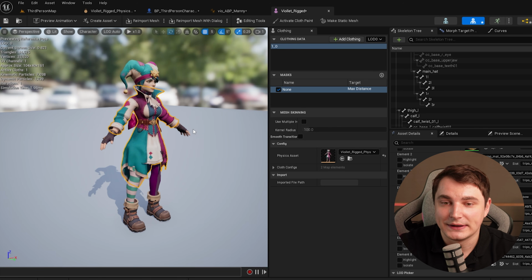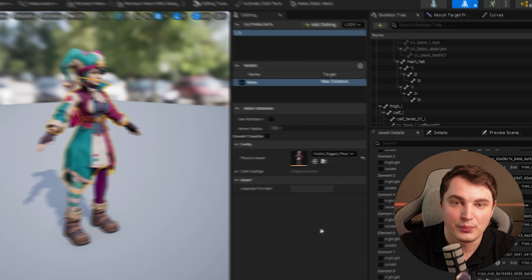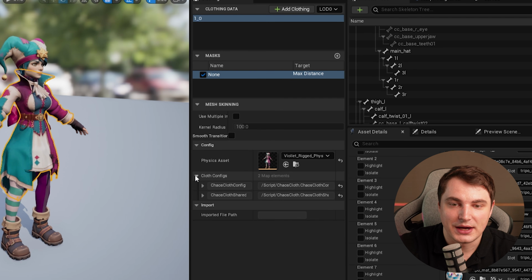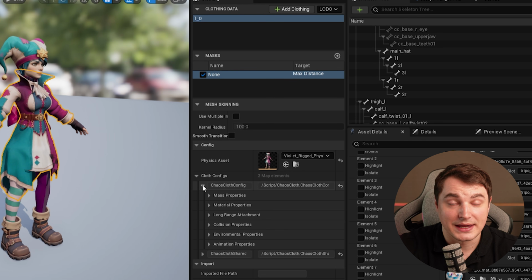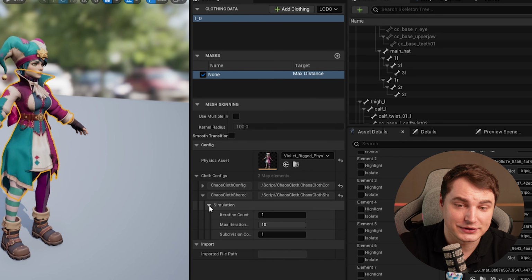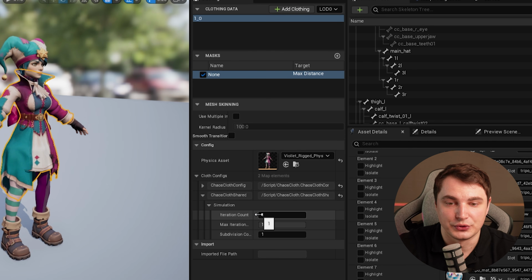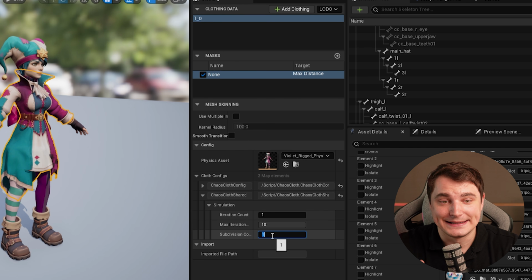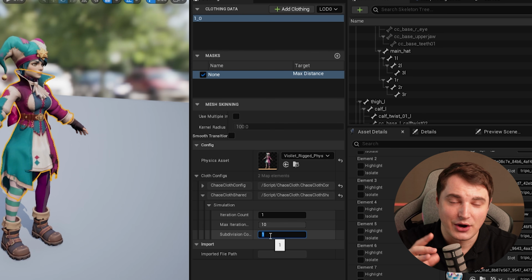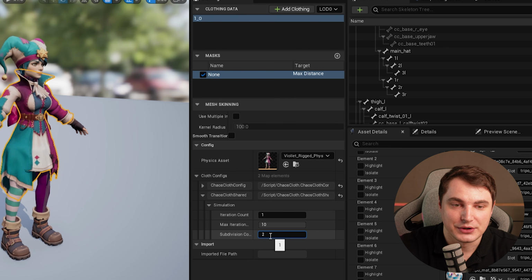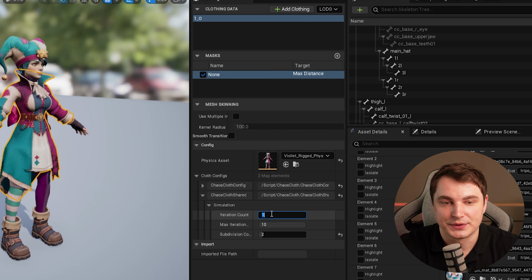Now, that's not the only thing that affects it. There are of course plenty of settings. We can go back to clothing, and here we do have clothing config. There's a chaos cloth config and chaos cloth shared. We're gonna first go to the shared one, and here there's a main bunch of settings, which is the quality of simulation. The thing here is simple. The more iterations, the more subdivision, the more detailed this simulation is, right? It's like how much it splits into the polygons. So you can see it's more smooth, more nice.